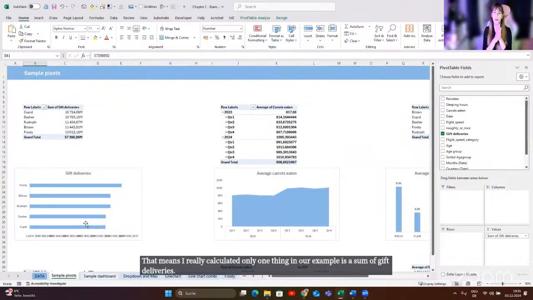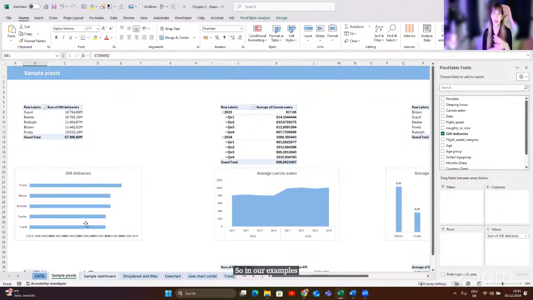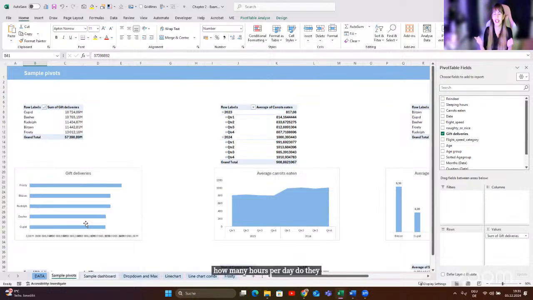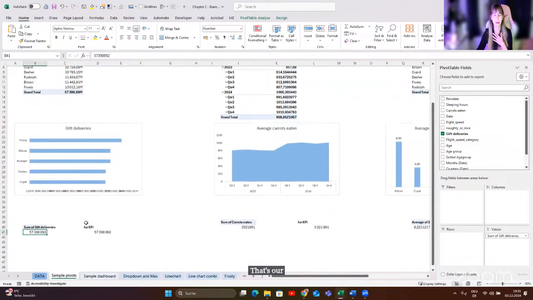So in our examples from now on, we're going to take a look at Santa's business with some reindeers, and we want to measure how is the health of our reindeers. How many carrots do they eat per year? How many hours per day do they sleep? And how many gifts did they deliver? That's our main thing here.